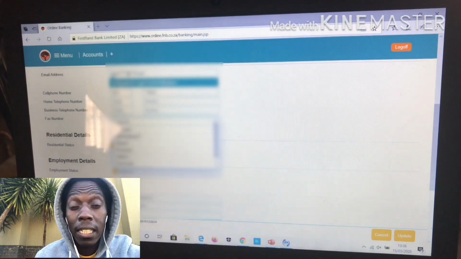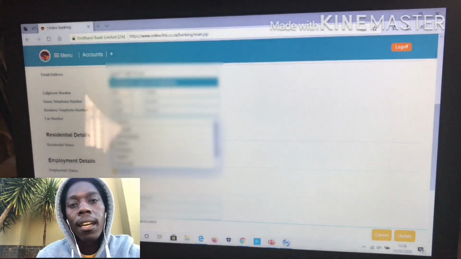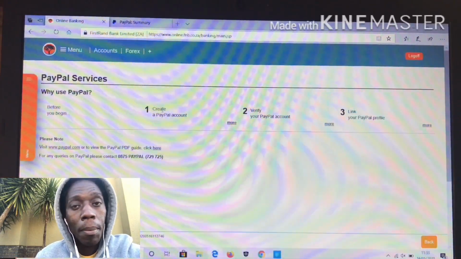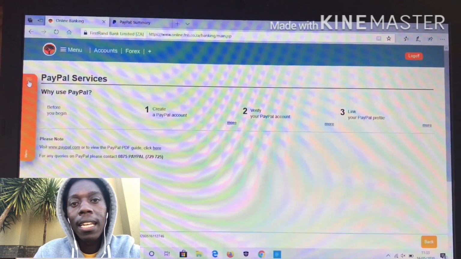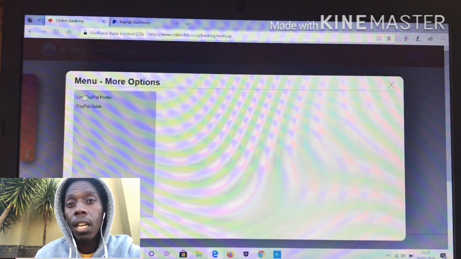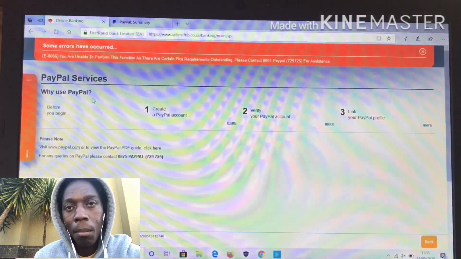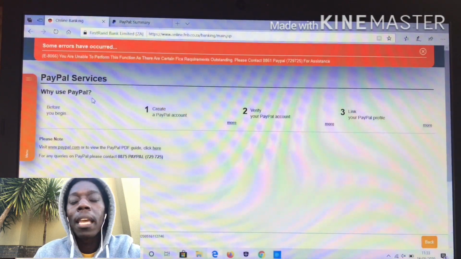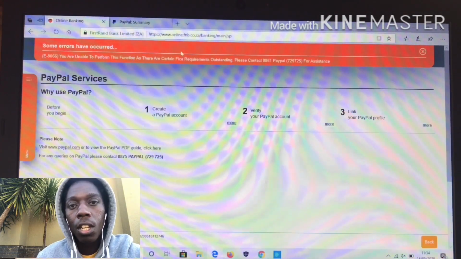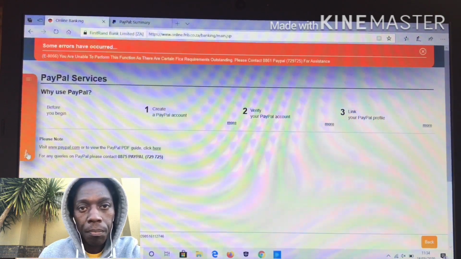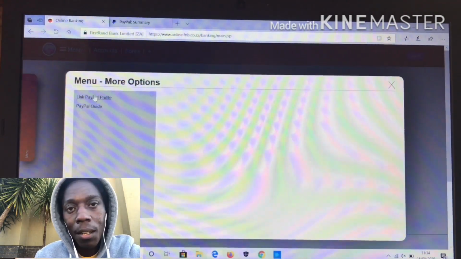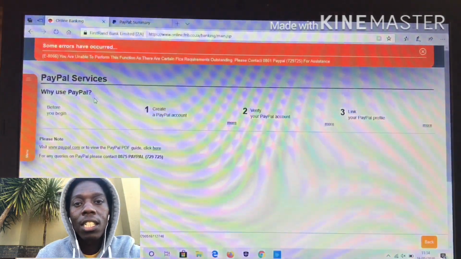Now that you've signed in, you're asking yourself, how do I link my account with my PayPal? So you're going to go to link PayPal account. I can't do that because I still need to get my tax number. This is the process where you'll be able to add any bank account using the FNB platform. So now you're going to click link my PayPal account, and then you'll follow the prompts.